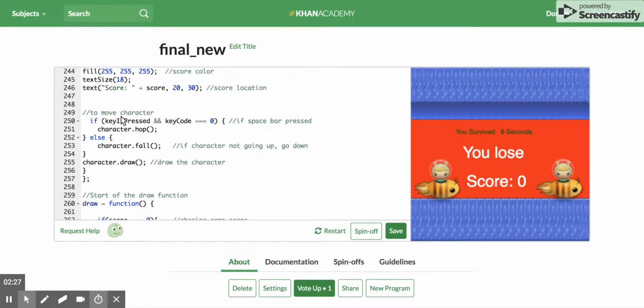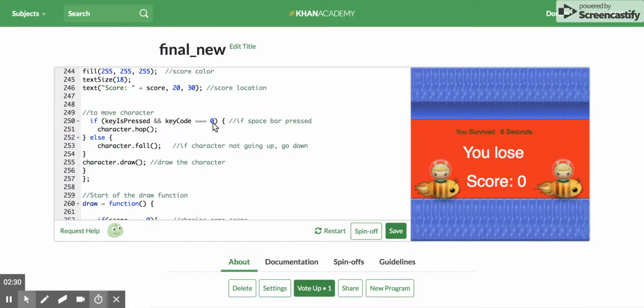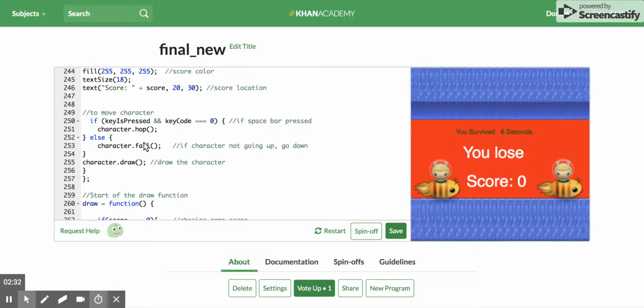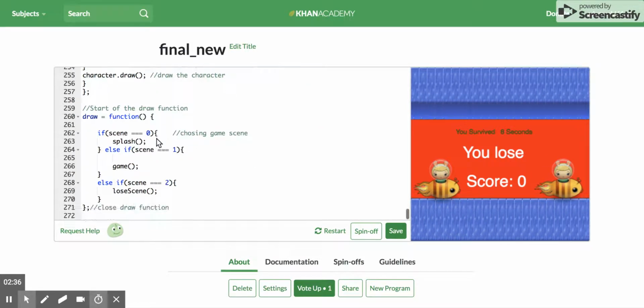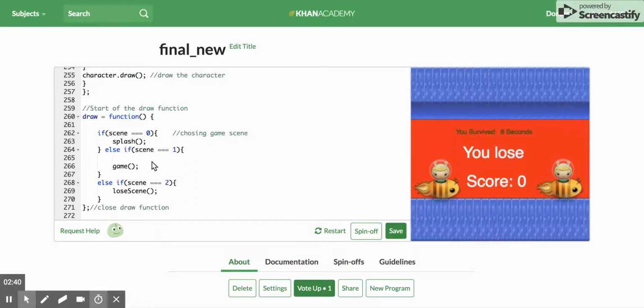And to move the character, it's key code 0, which is the space bar. And when it's not being pressed, the character will go down. Then we draw our character. Then we have the start of our draw function, which chooses the game scene. And then we close our draw function to end our program.